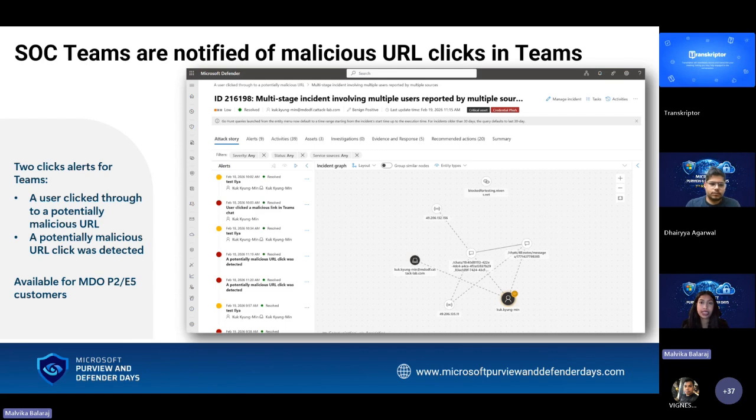And then we also release a second alert. If a user clicks on a URL in Teams and they're able to successfully access the website, but then the URL later comes back and is reclassified and determined to be malicious, we also will generate a system alert. The alert essentially notifies security teams that a user in their organization previously clicked on a URL that was later identified as malicious.